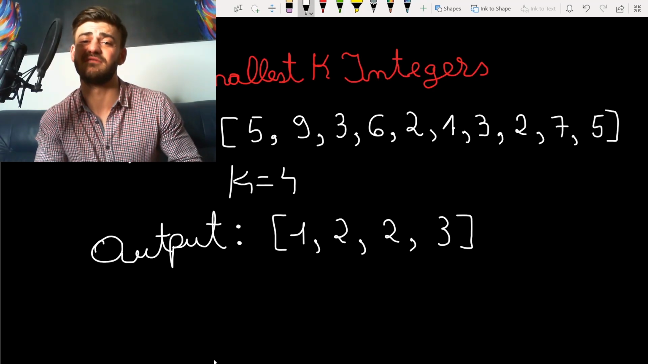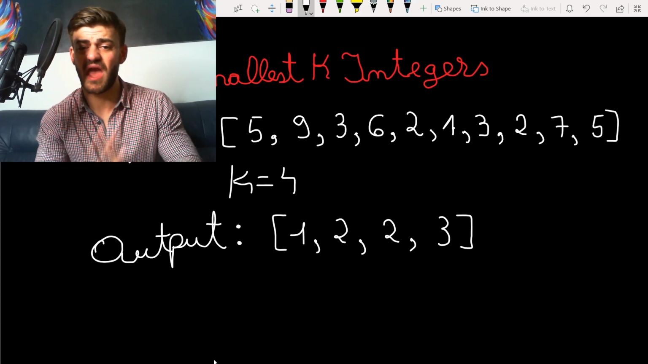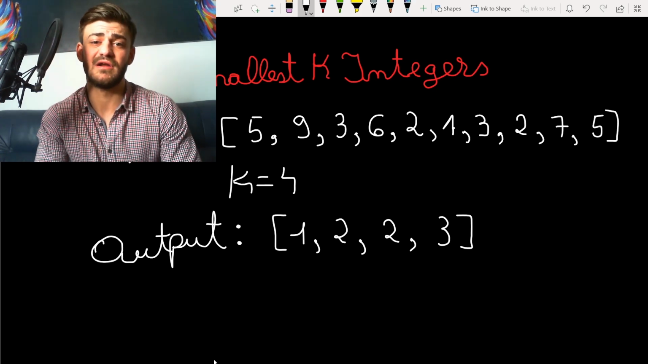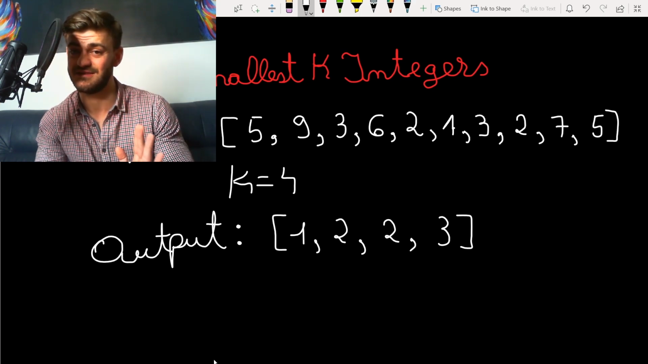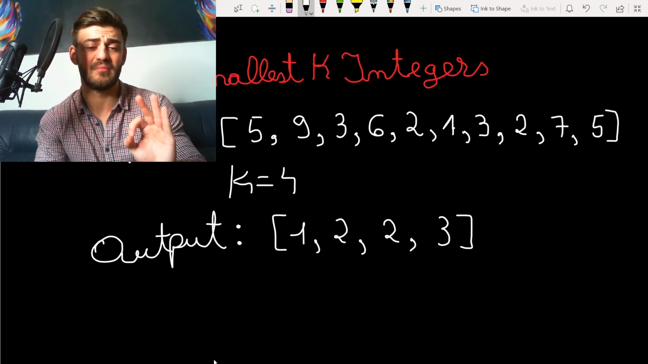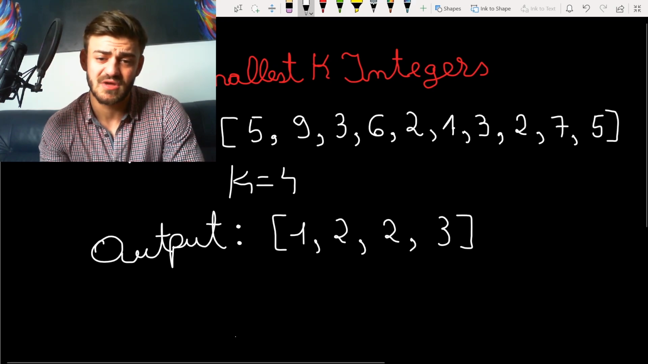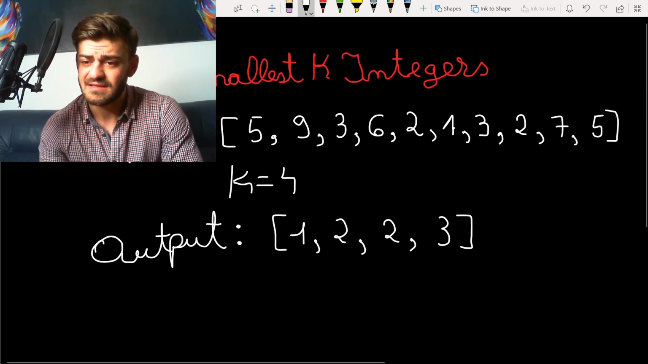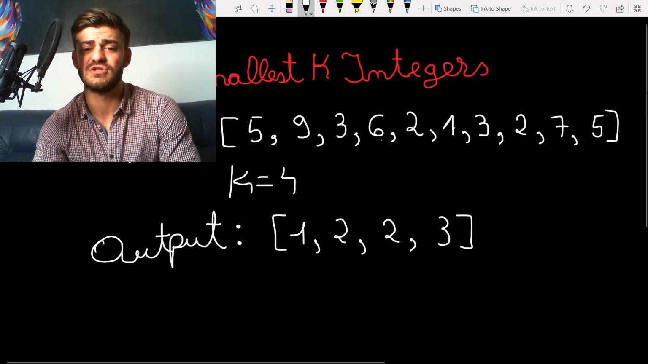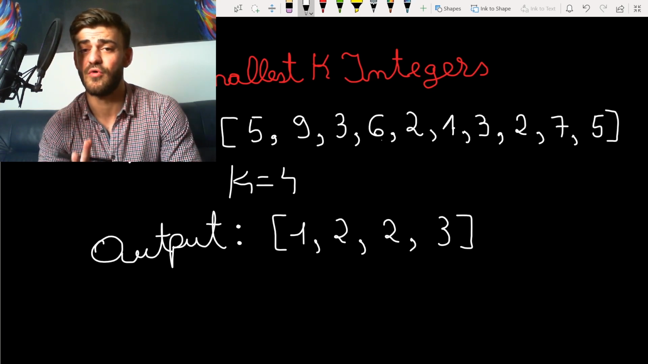First of all, the statement of the problem is short and concise. We are given an array full of integers and we have to find the smallest k integers. I've prepared an example for you. In this input, as you can see, we are given an array. It has length 10 and all those integers, and we have to find the smallest 4 integers.